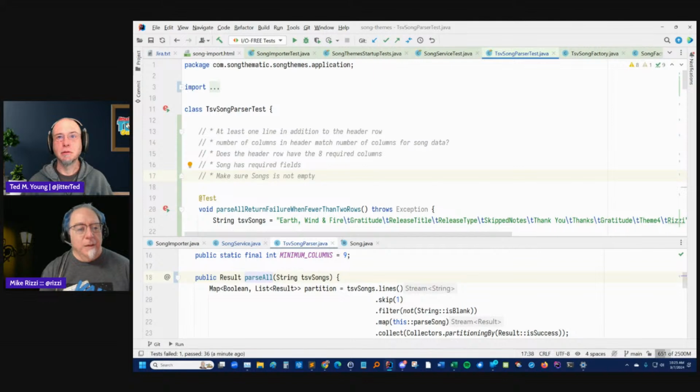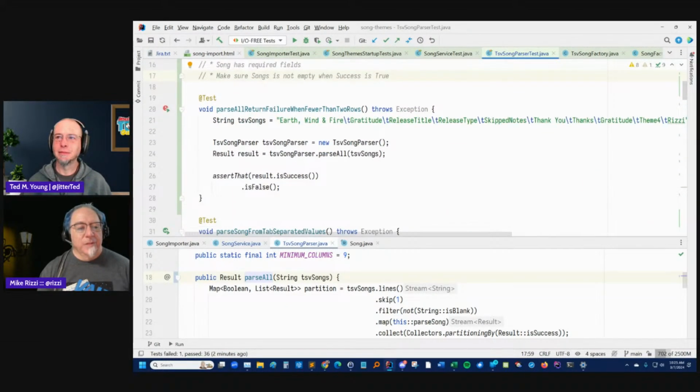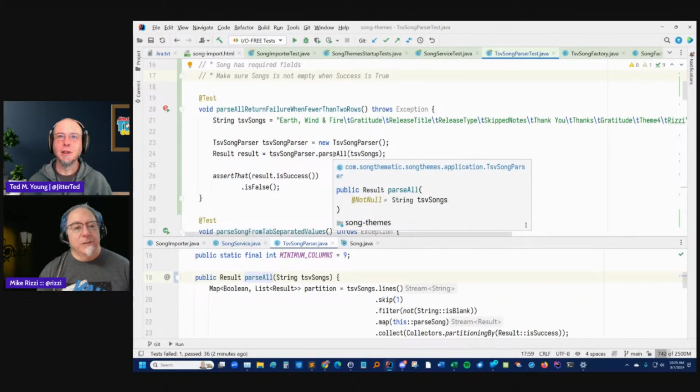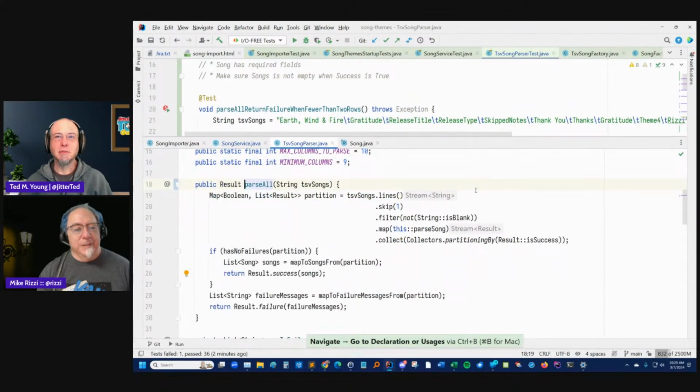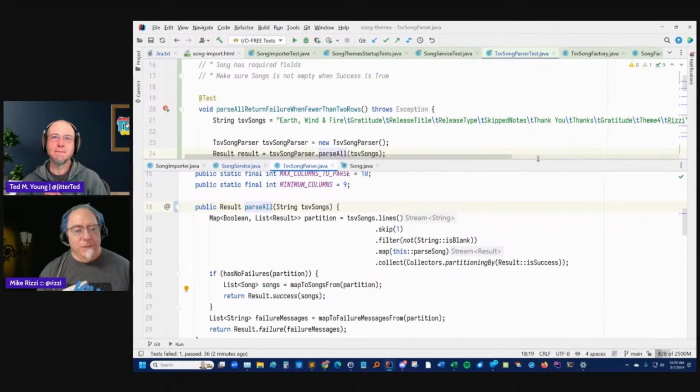When success is true, because by definition, success means we've parsed at least one song successfully. Okay, so now we need to change parse all. What's the simplest thing we could do? Just make sure there's at least 2 rows.